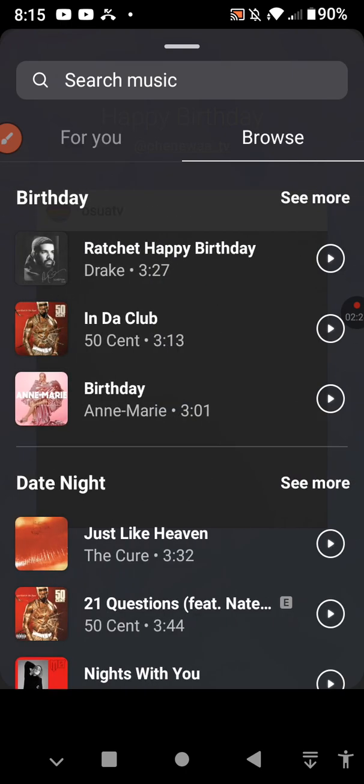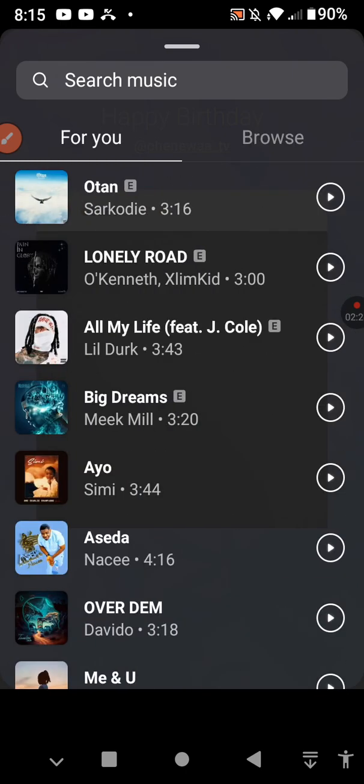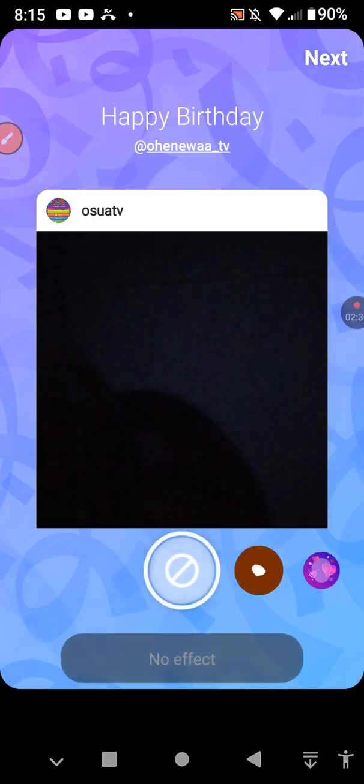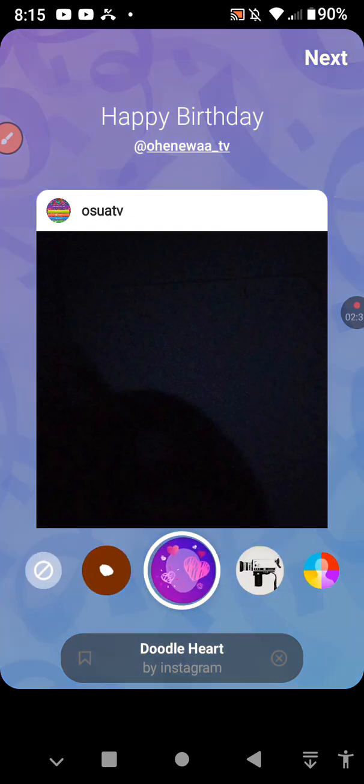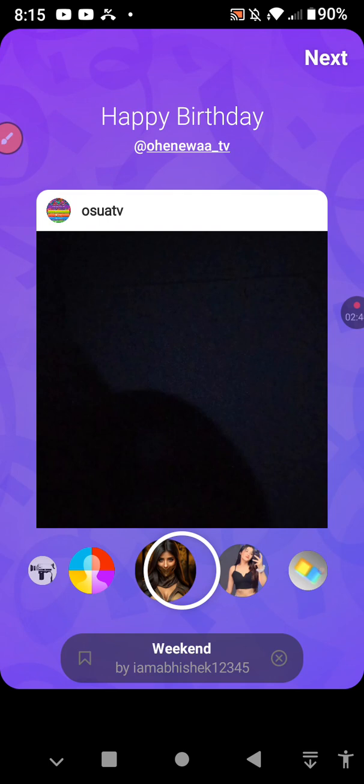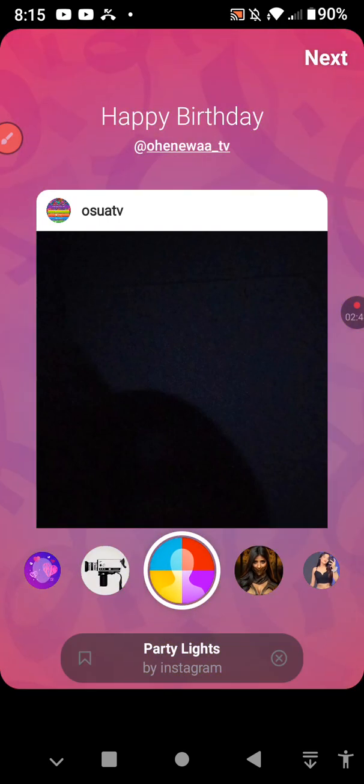It's very nice, and you can also customize it by adding music. You tap on the music, then search or browse over here, or you can also use the trending music, and you can also choose some style for it. You get me? You can choose different backgrounds that I think are so nice. So as you can see, this one is very nice.